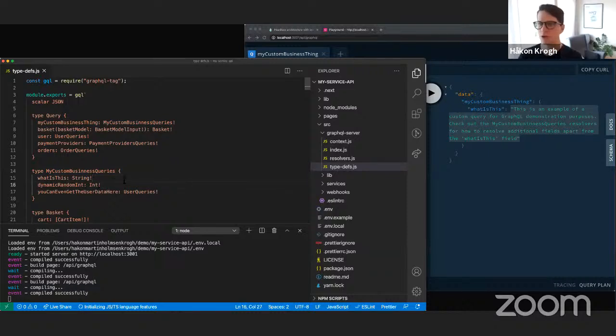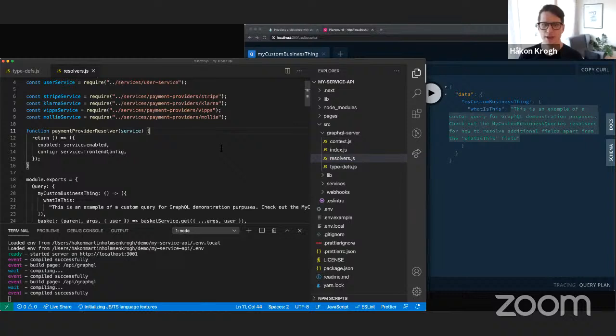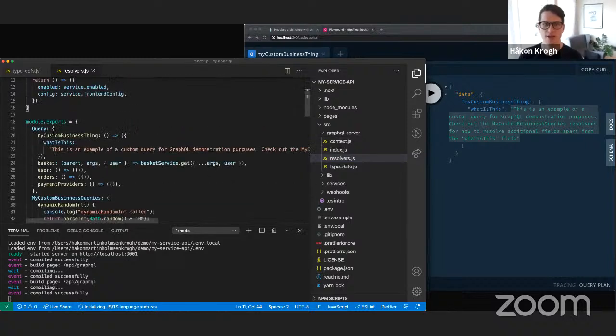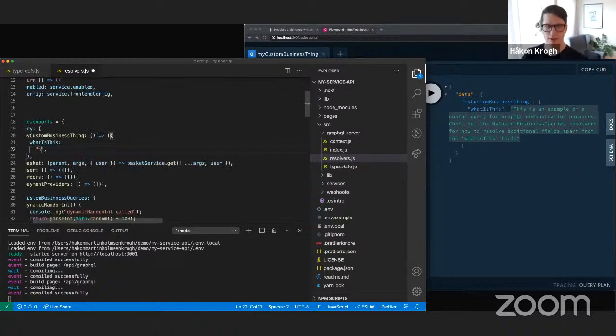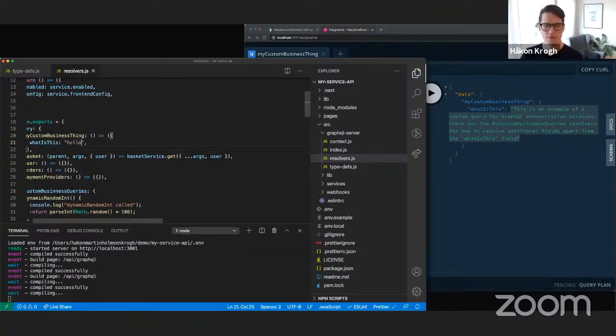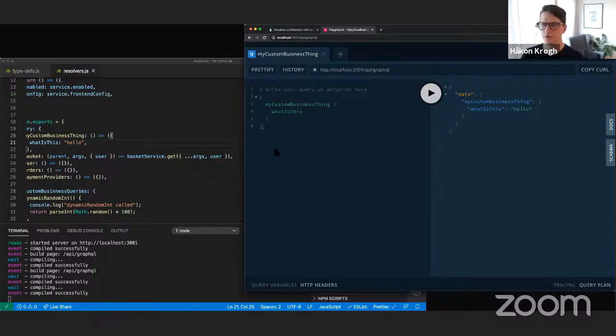So I propose what we can do. We can start off by changing the text here to something else than what it's currently doing. And to do that, we have to go to the resolvers and change here, because you can see my custom business thing resolves the what is field to this value. It's basically just a JSON. So if I go hello here, I'm not sure if I have to reload, honestly. I don't have to, apparently. Then we've got this guy. So that was easy enough.